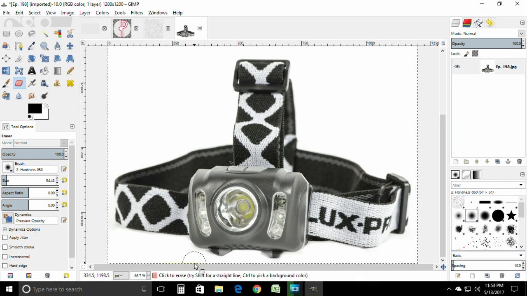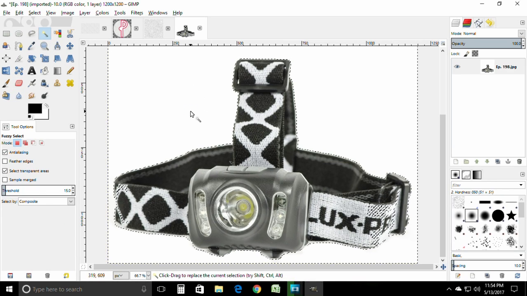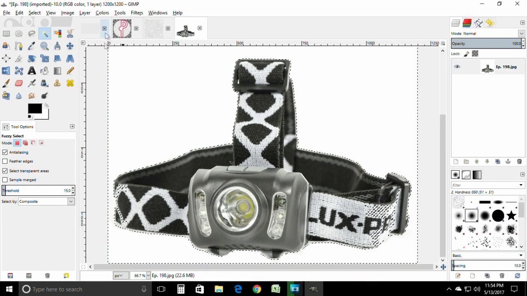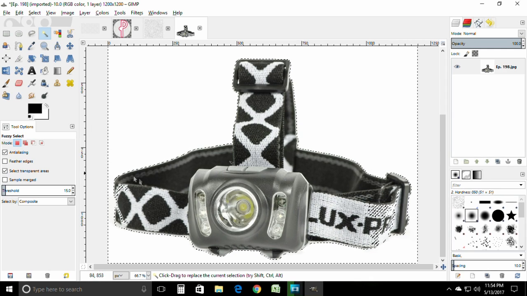Select all. Again, doesn't have to be perfect. You're not going to notice a lot of this. So now that we have a good enough of a thing selected, we just basically pick the white area.